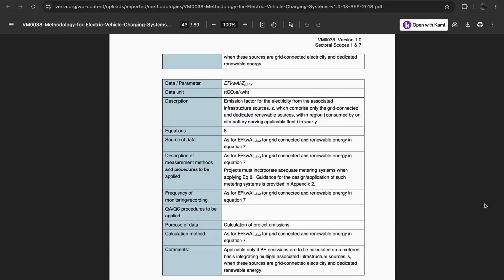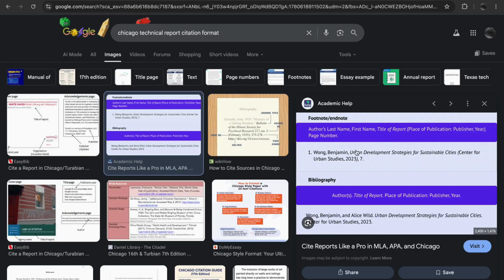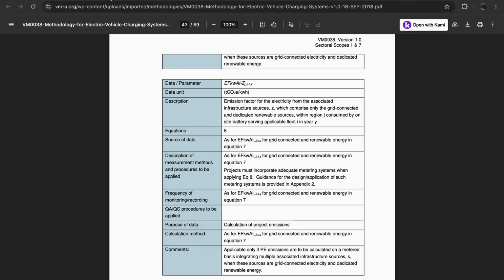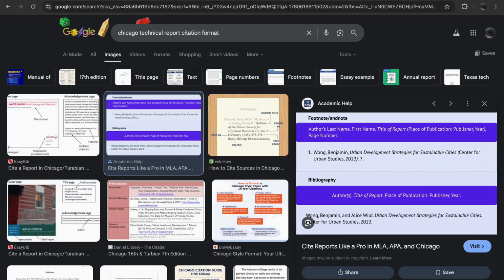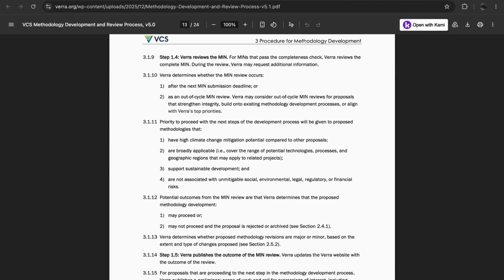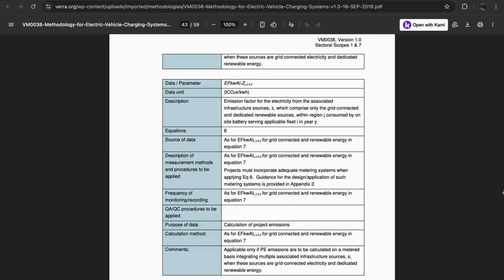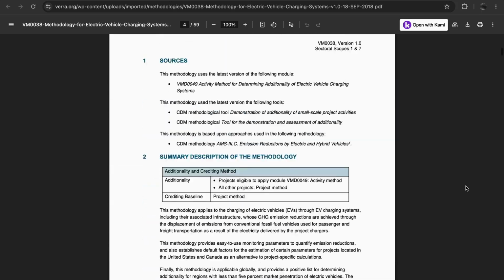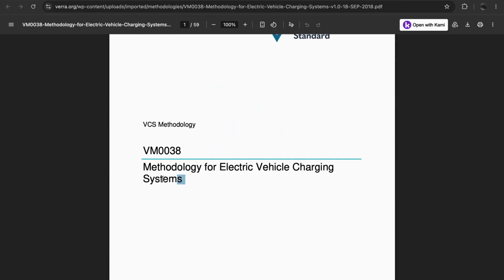All right, so this is on page 43. It goes author's last name, first name, title of the report, place of publication in parentheses, publisher, year, page number. Well, the author is Vera. I know that. So I'm going to type in, let me look, okay. So it's Vera, comma, and then in italics, what is the title? I'm going to scroll up to see the title. Methodology for electric vehicle charging systems.